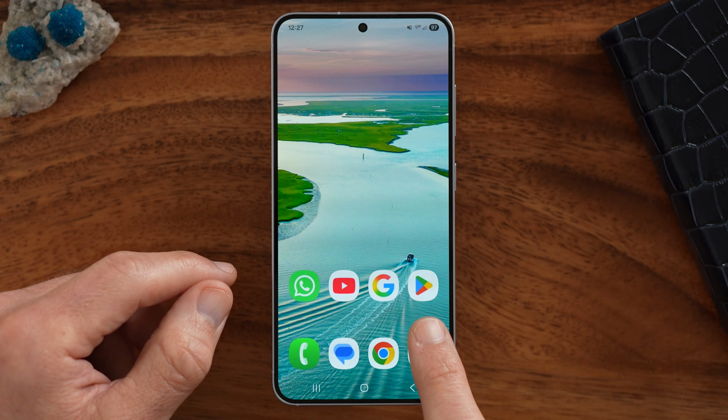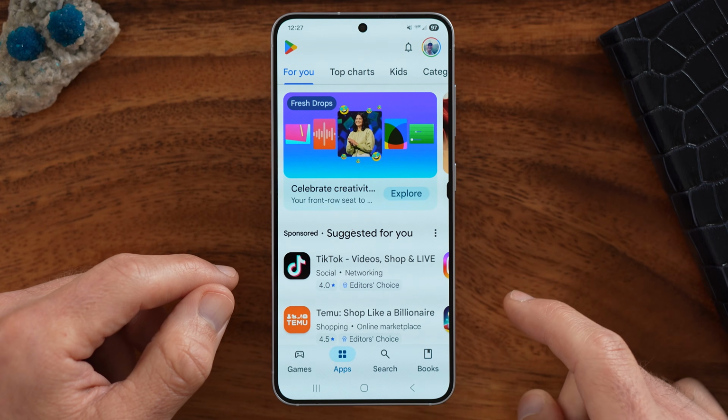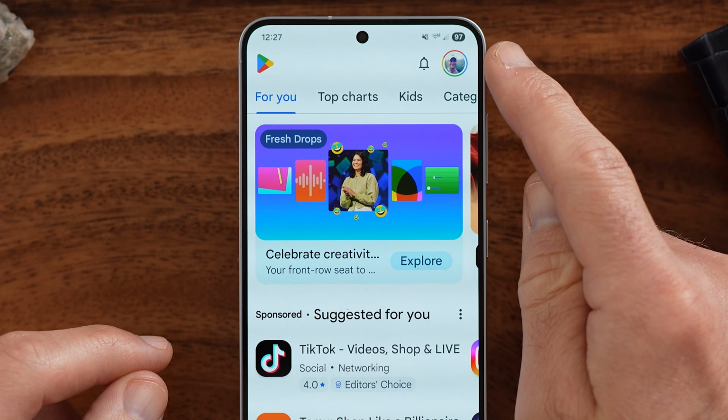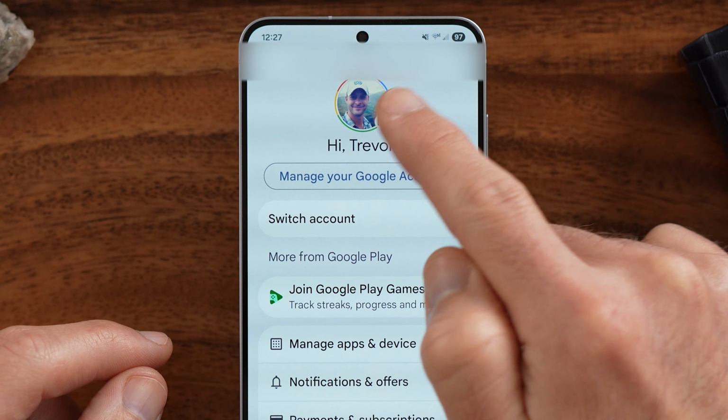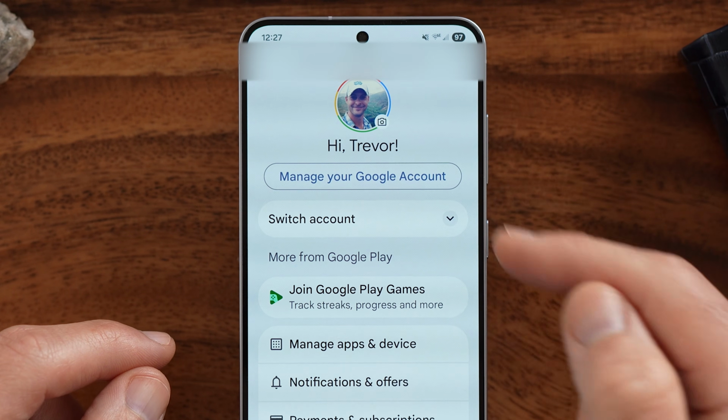First, tap on the Google Play Store to open it up. Second, tap on the profile at the top right. And make sure that you're logged into the correct account.